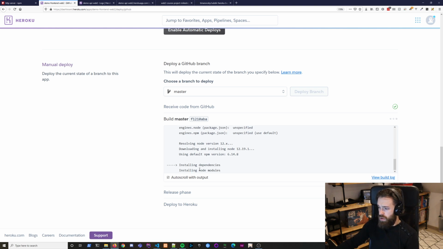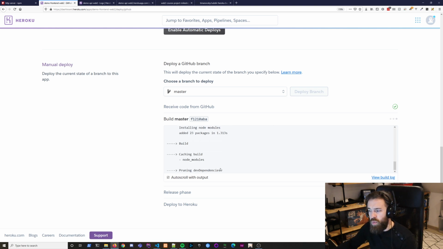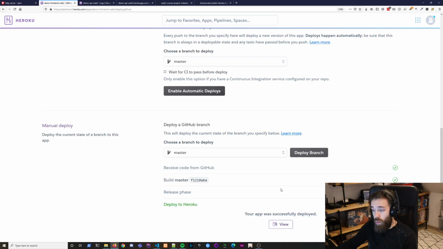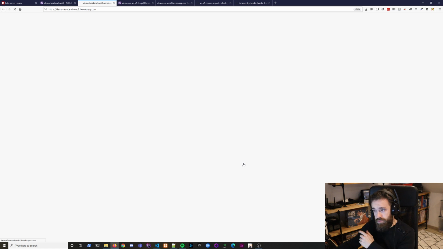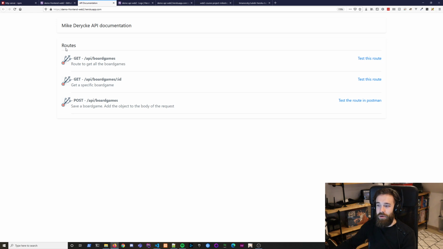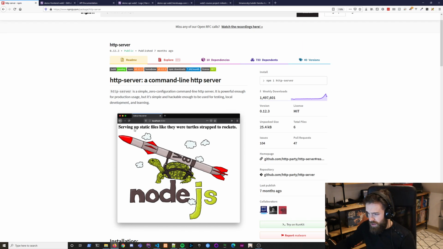Downloading and installing Node, dependencies. Now, what kind of dependencies do we need? Because it's actually my front-end side. Well, remember that we added npm init and npm install http-server. So what we're actually doing, let's go. It opens up. What we're actually doing, and now you can see my beautiful icons, is that we are running an HTTP server on this Heroku app. What is HTTP server? Again, serving up static files like they were turtles strapped to rockets.